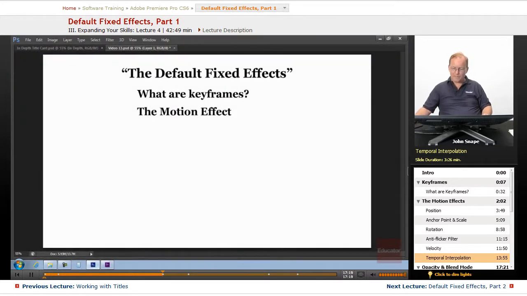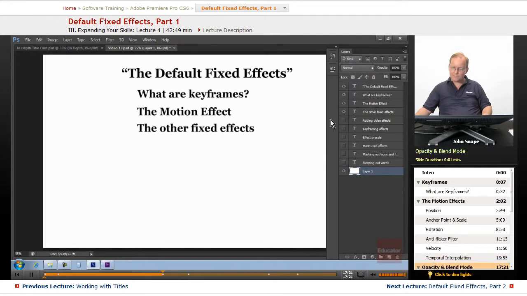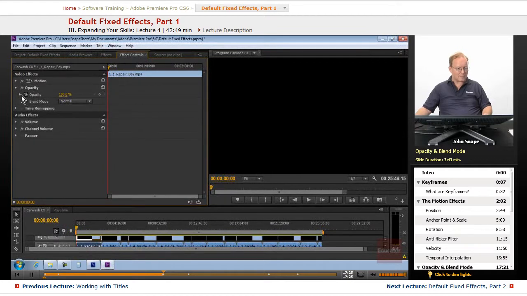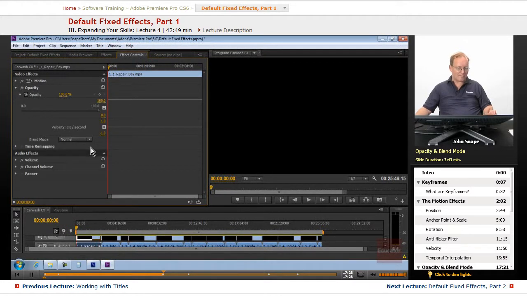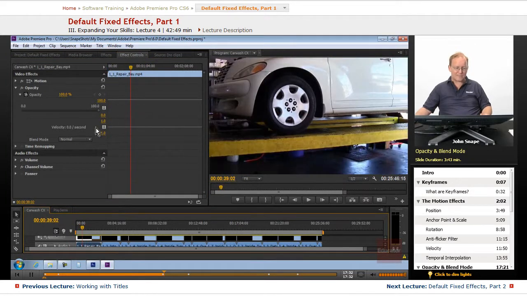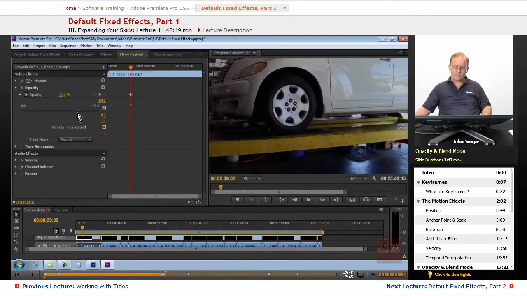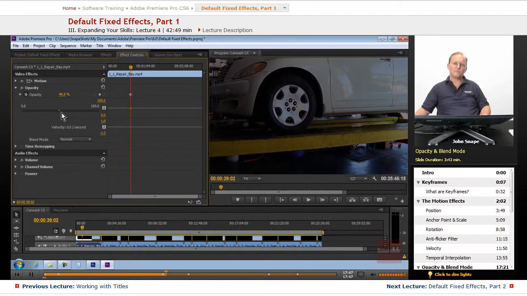I believe I have a slide here. Yeah, the other fixed effects. So let's go to opacity. And this is just how it sounds. It's how much you can see through the video. And this one, you can set it at a constant rate, which is what you have here, or you can do keyframes. You can do the Bezier curves, the linear. It just depends on how you want it to look.